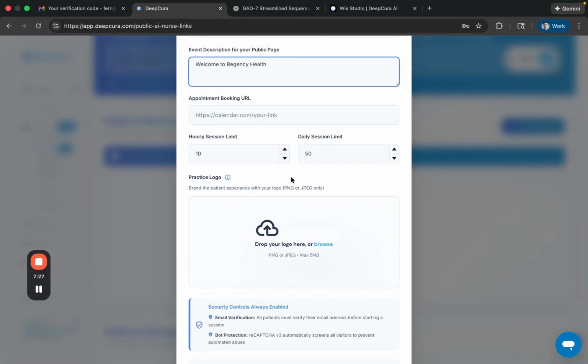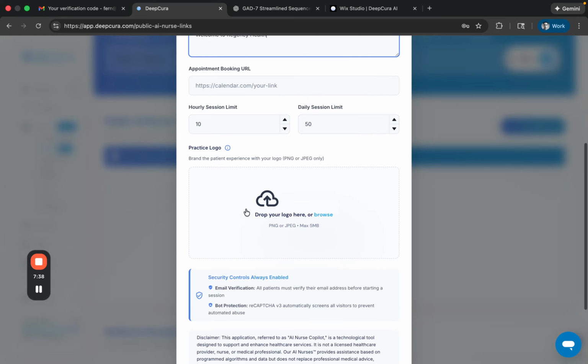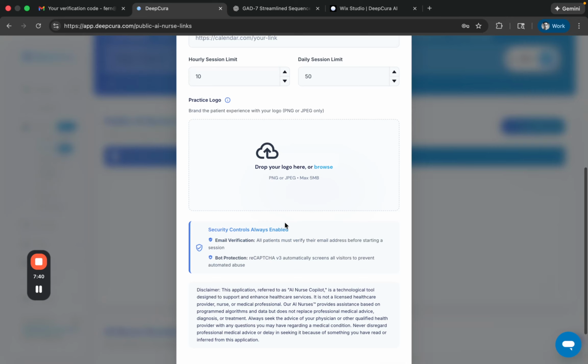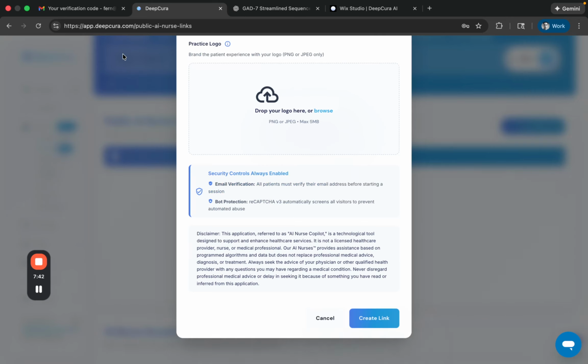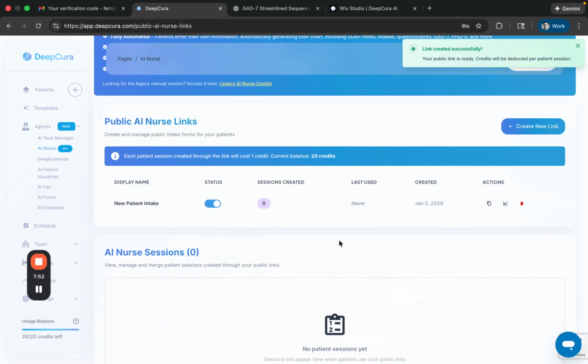Why? Because as you know, every session will cost you 1 credit. So of course, this is to help make sure no one is going to abuse your AI nurse links anywhere, right? You can add your own custom logo so that you won't show DeepCura. And again, you can also change this. It will not say assistantdeepcura.com. You can use your own custom domain, right? You can add that in the settings. Let's click here, create link.